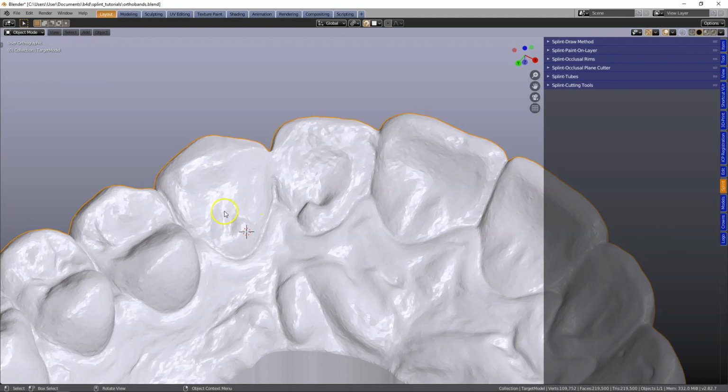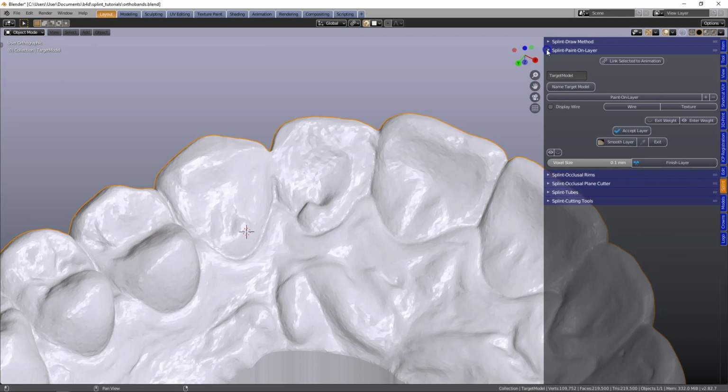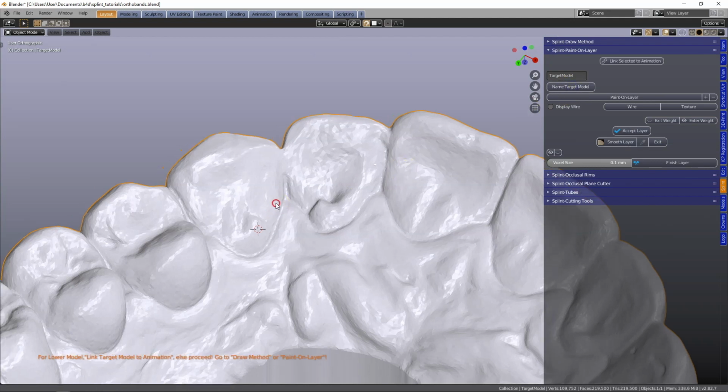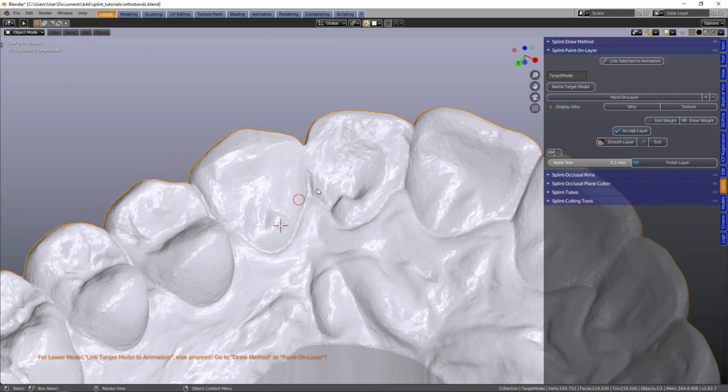Select the dental model, then open the splint paint on submenu. The dental model will have to be named first, for the algorithms to function correctly. Use the Name Target Model button. Next, press the Paint on Layer button.